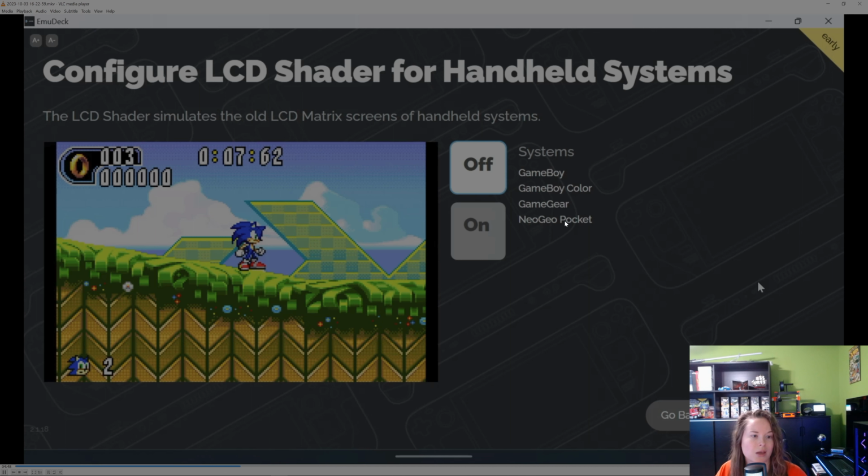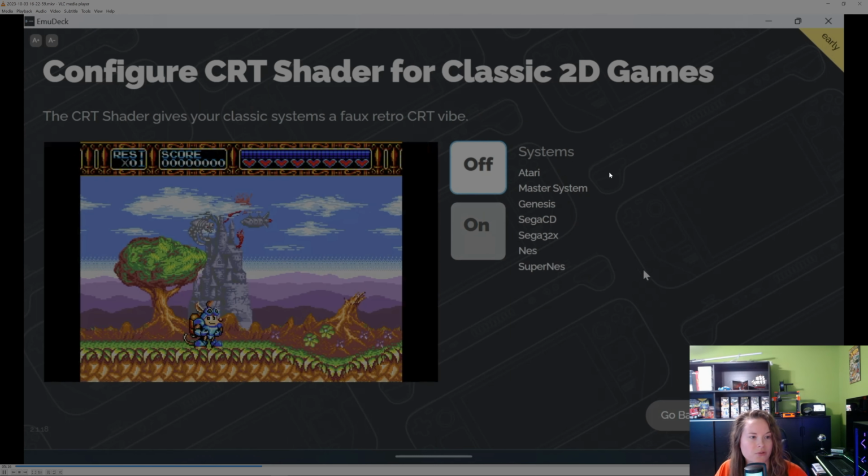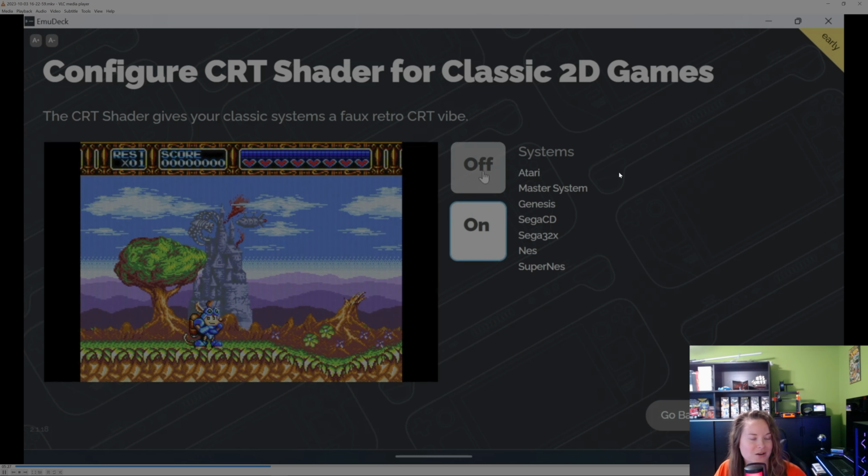Handheld games, so Game Boy, Game Boy Color, Game Gear, Neo Geo Pocket. You can configure LCD shaders. So if you want it to look more retro and like it looked on the system itself, you can go ahead and turn this on or off. We kind of clicked on and off to see how it would look and just made a decision from there. But it's nice that it gives you a preview so you can actually see what it's going to look like. So for most, we're going to go ahead and keep it off. But for some systems, you'll see that we decide to go for it on because it just kind of looked better. The graphics kind of popped a little bit better. So it's really user preference.